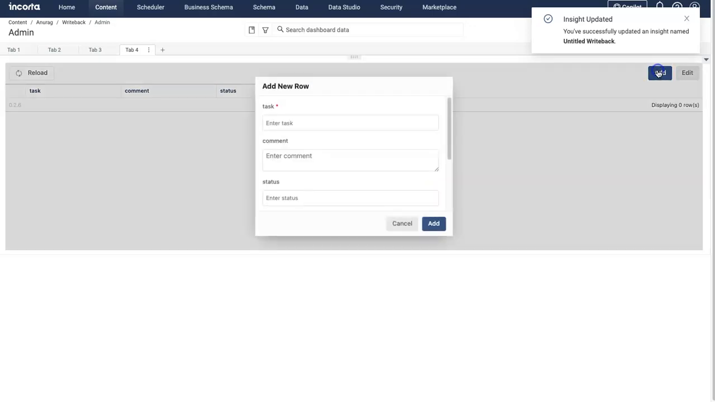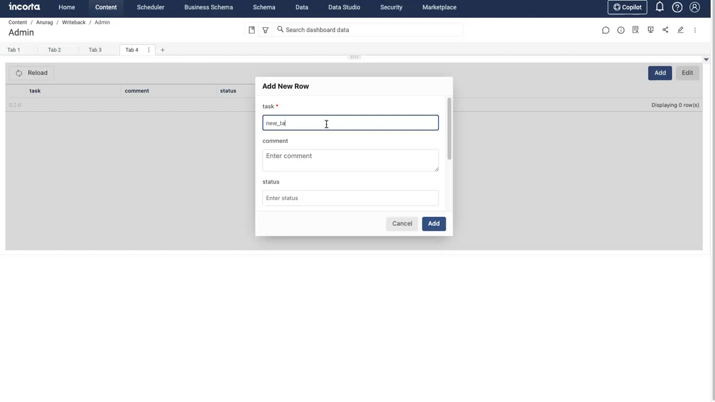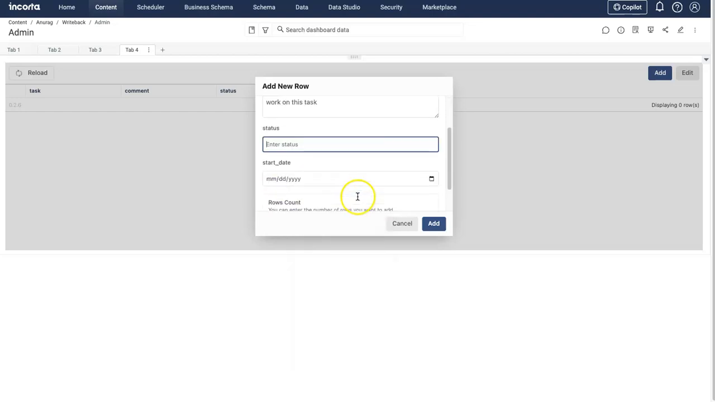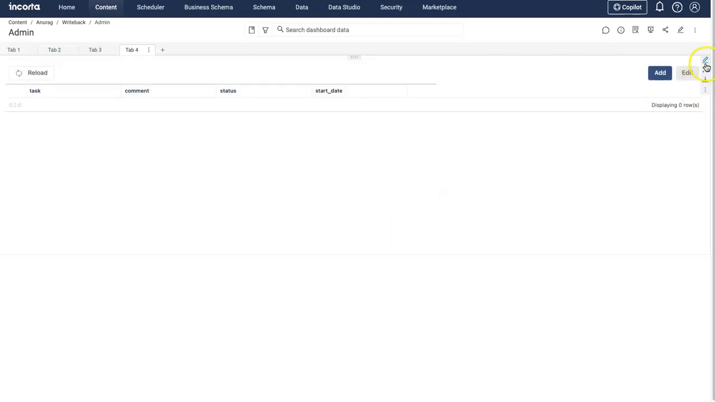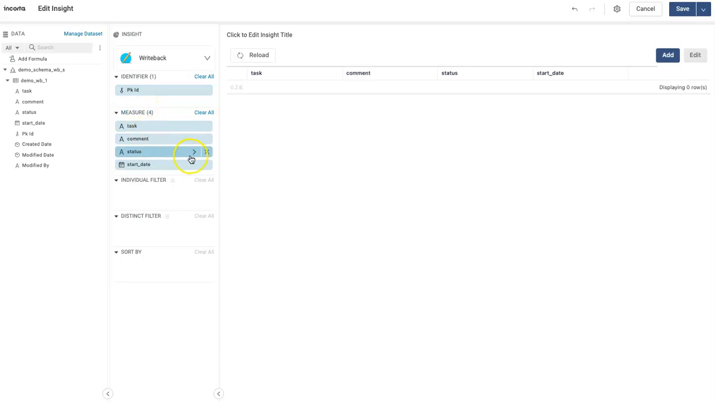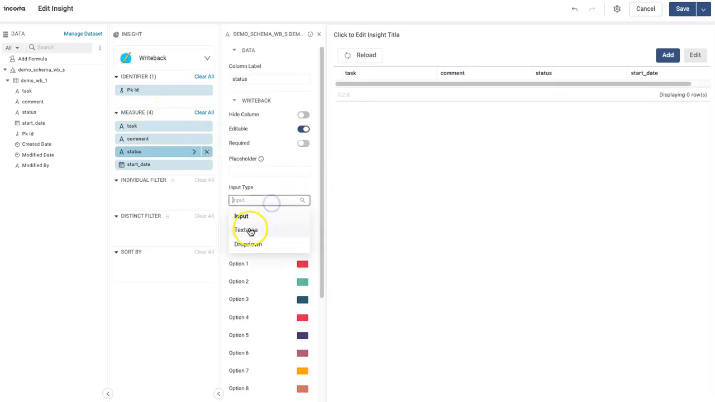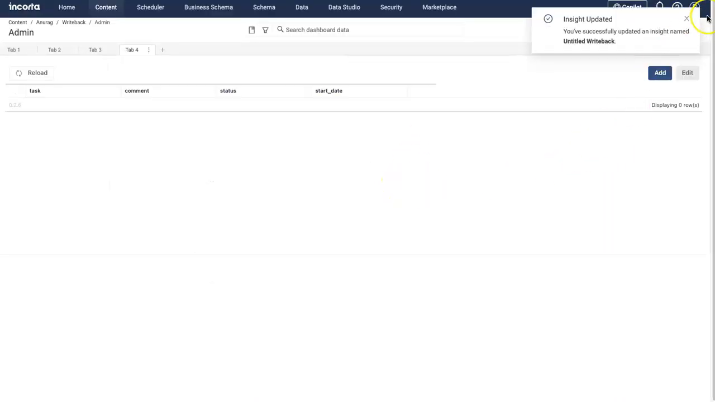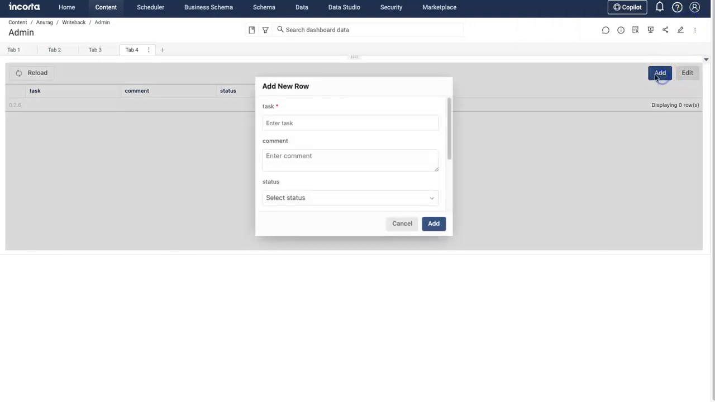Now let's add a new record here. I can add new task, work on this task, and then status. By the way, this should be drop down. So this is not a drop down. Let's see what's going on. So status should have been drop down. Oh, here you go. I didn't select drop down here, and that's why it was not showing up as a drop down. So let's add a new record here.